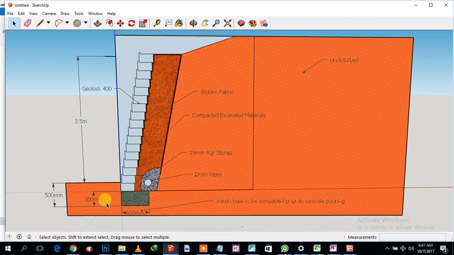Here the height I'm starting with is 3,5. It's subject to change. We are going to be using Geolog 400. If the height is 3,5, we're probably going to lay about 17 to 18 courses. If for instance we see that there's still a bank that is exposed, we can lay another one just like this, and then we backfill and compact.